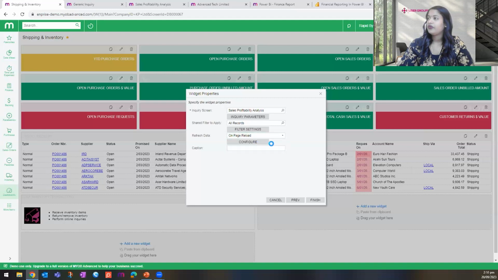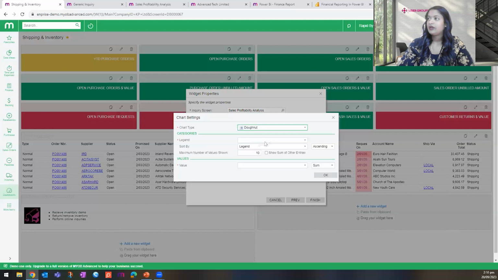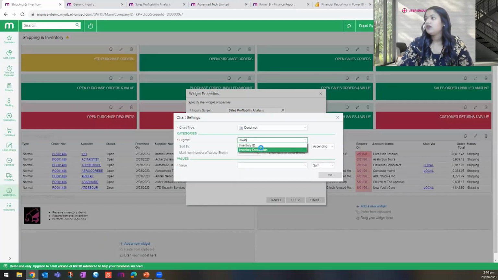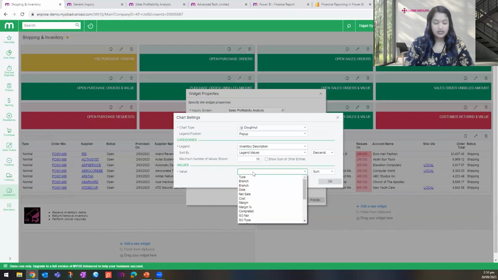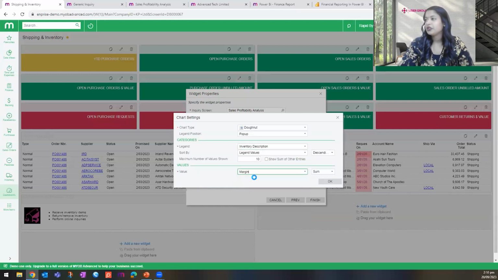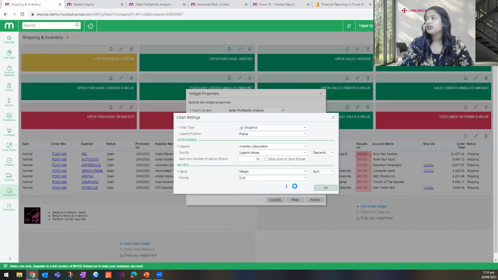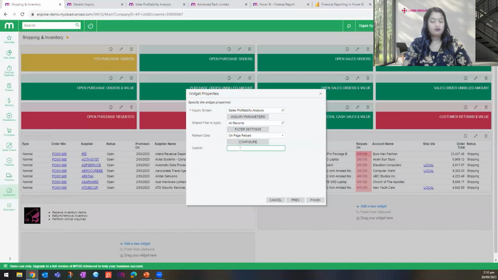I want it to refresh all the time, and I am then going to configure. In here I want inventory description, and down the bottom I want to look at my margin. What I'm doing is creating a widget to display the top 10 products.